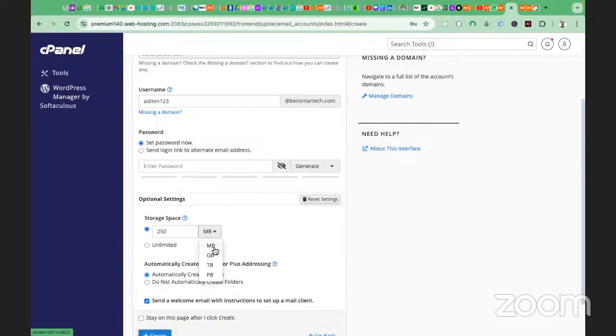unit of measure from megabyte to gigabyte. Maybe you want to give the client 250 gigabyte. It really depends on you, right? See terabyte and the rest. So let's say gigabyte. So it means you can create this email with 250 gig.